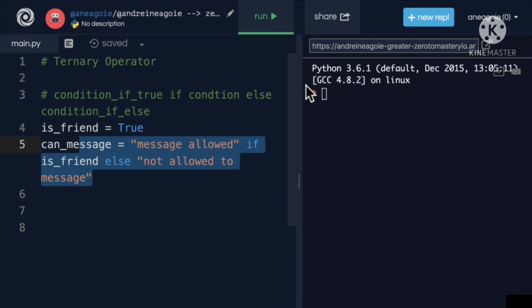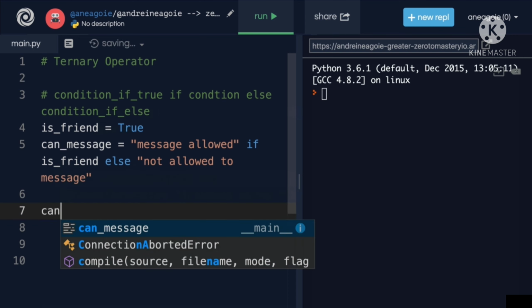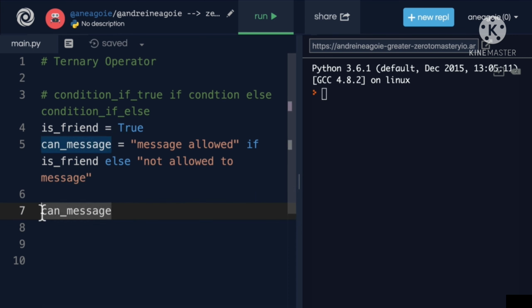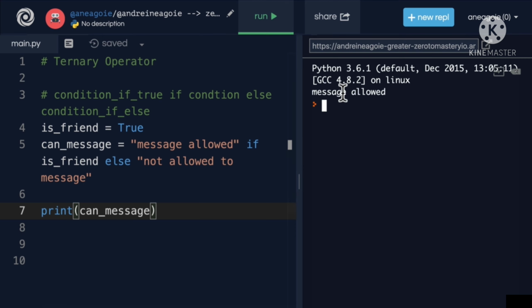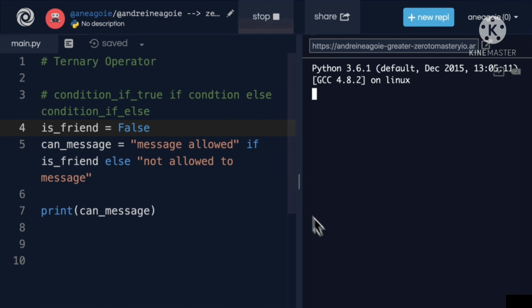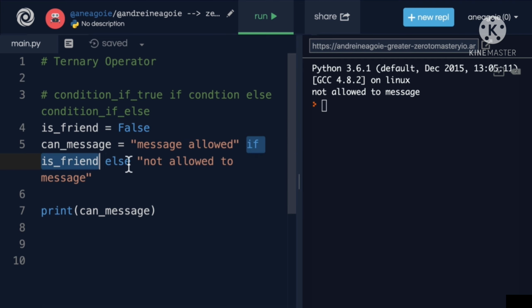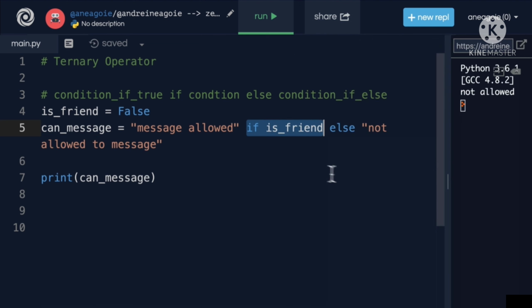So let's run this and see what can_message prints. If I run this, message allowed, because we've assigned message allowed to can_message because the condition was true. If this person wasn't my friend and I run this, not allowed to message, because the if condition evaluates to false.